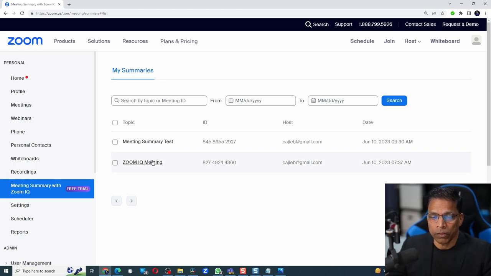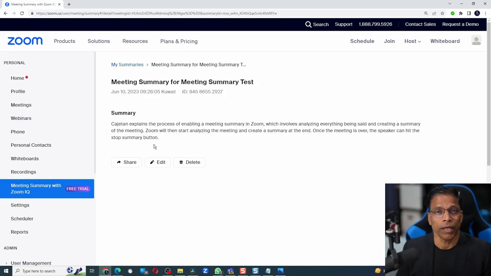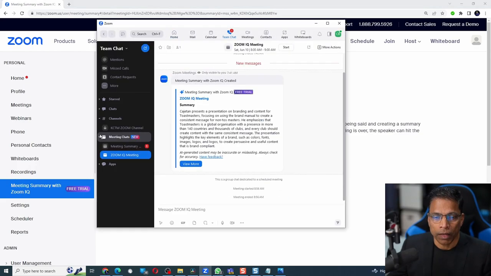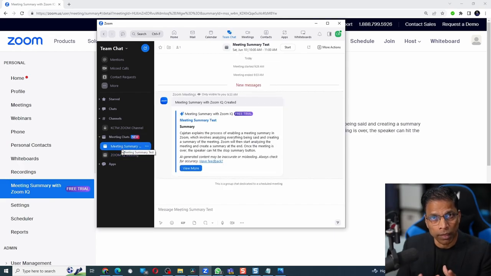When it's ready, you can click on the meeting and you will get a nice summary of everything that happened in the meeting. You can also access the meeting summary in the Zoom client. Let me open the Zoom client and choose this option, Team Chat. Under Meeting Chats, the last meeting is this one called Meeting Summary Test. There is the same summary in the Zoom client.